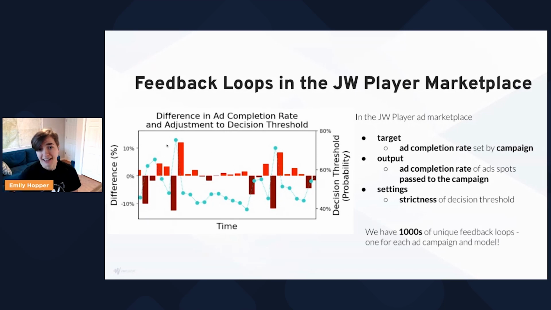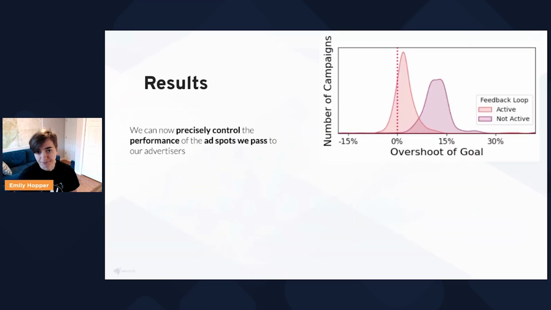I should say this is a feedback loop for one particular campaign. We actually have thousands of these in flight, which are individually tuning each of our models for each of our campaigns. And what does this actually do for us? Well, it now means we can much more precisely control the performance of the ad spots that we're passing to our advertisers. So you can see here in purple, I'm showing what the performance would have been without the feedback loops. And in general, we're outperforming the campaign's goals by as much as 10 to 15% often.